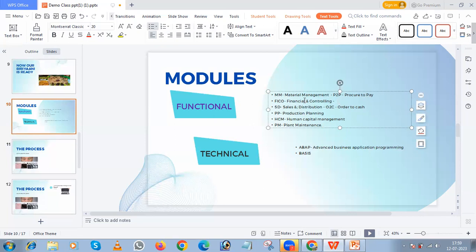And there is another consultant who will be taking care of financial related activities. That is FICO. So FICO will be taking care of AR and AP, that is accounts payable and accounts receivable.